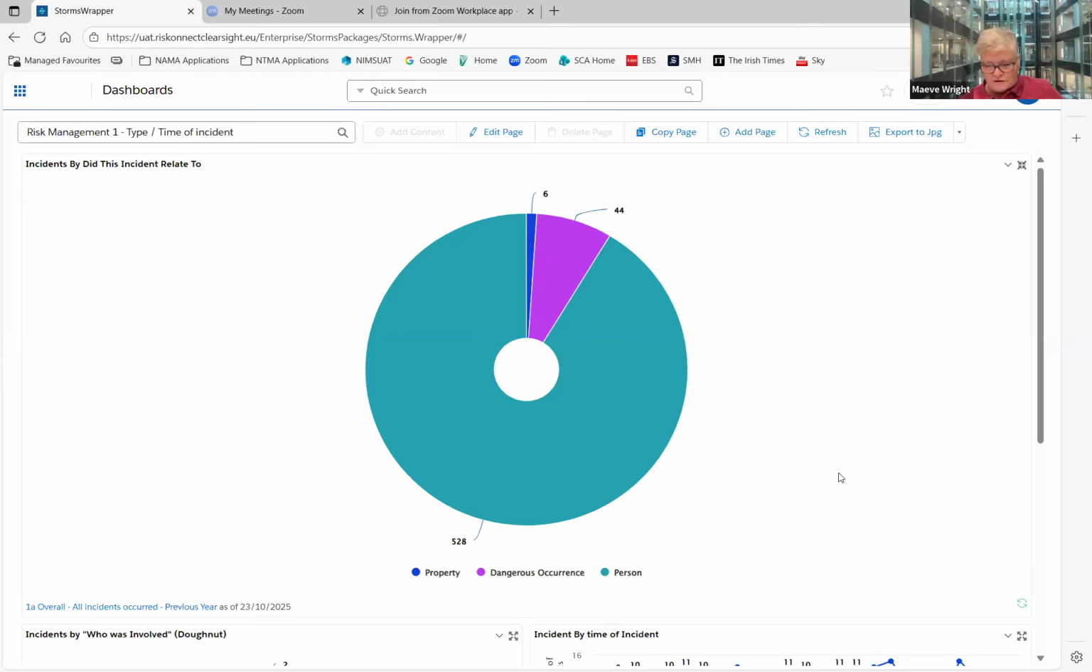The pie charts were flavor of the month a couple of years ago. Now it's the donuts. I don't know why. There you go. And you can see here that the name of the dashboard part is up on the top left-hand corner. So this is displaying information by the did this incident relate to. So that very first question that you answer when you're inputting an incident, the person, property, crash, collision, dangerous occurrence, that's what this is displaying by.